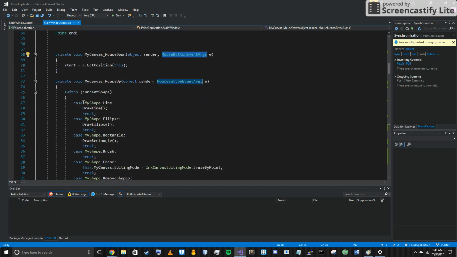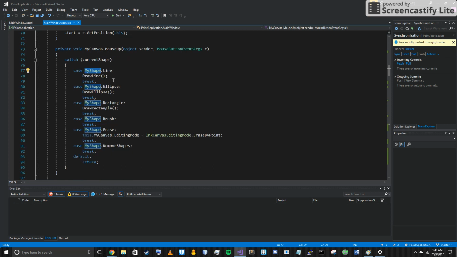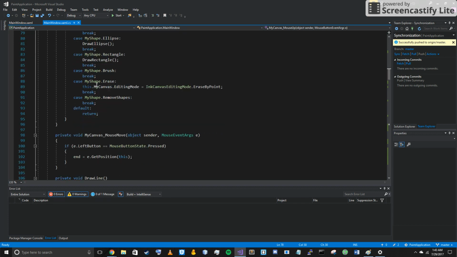And then whenever you release the mouse, depending on what mode the application is in, it will do different things, of course. For brush, I have nothing there because the brush mode doesn't really care about mouse up or down. But for everything else, I set an erase by point just to be safe here, but for brush, you just set it in brush mode. And it calls the separate functions.